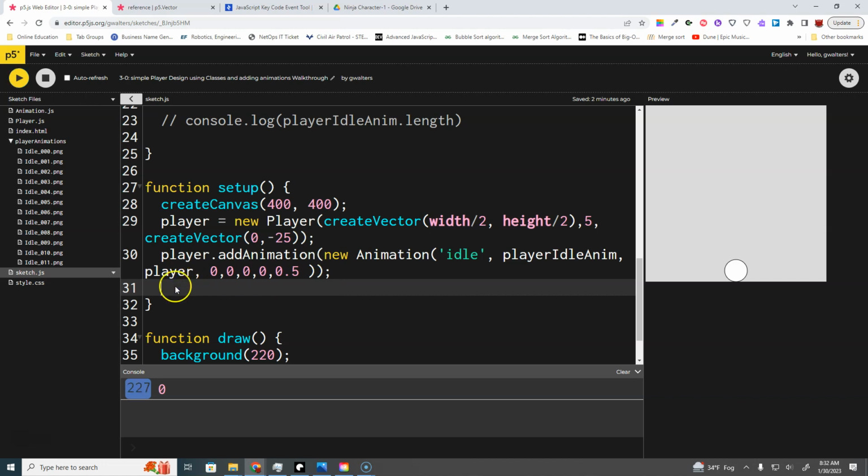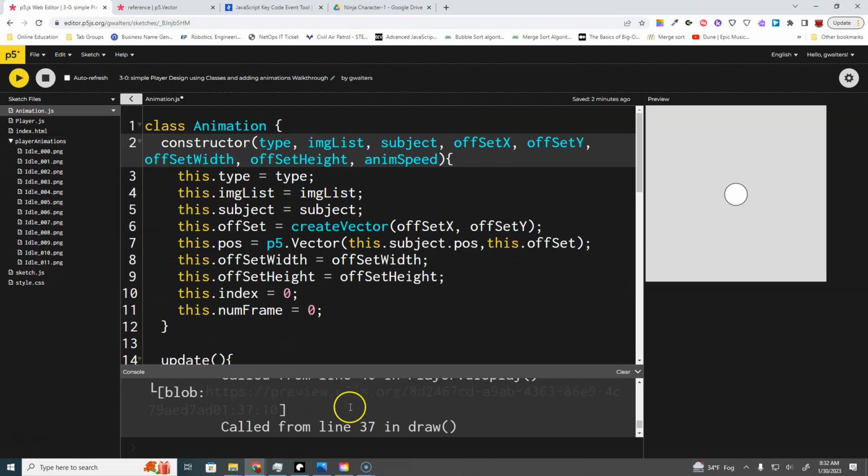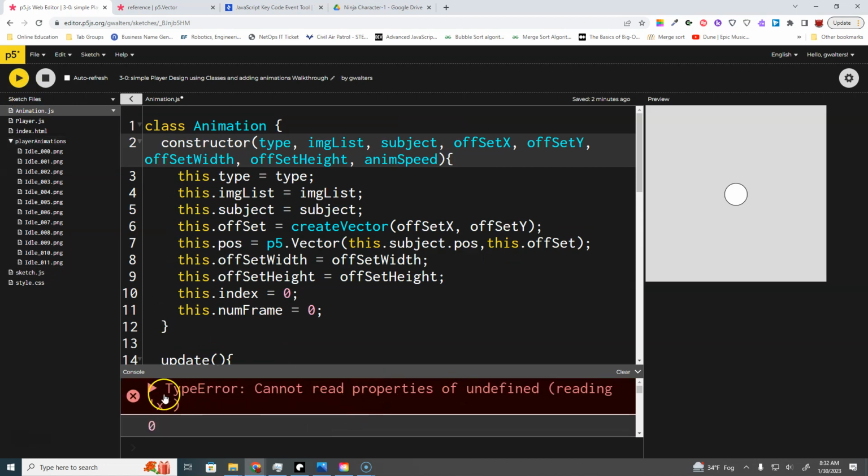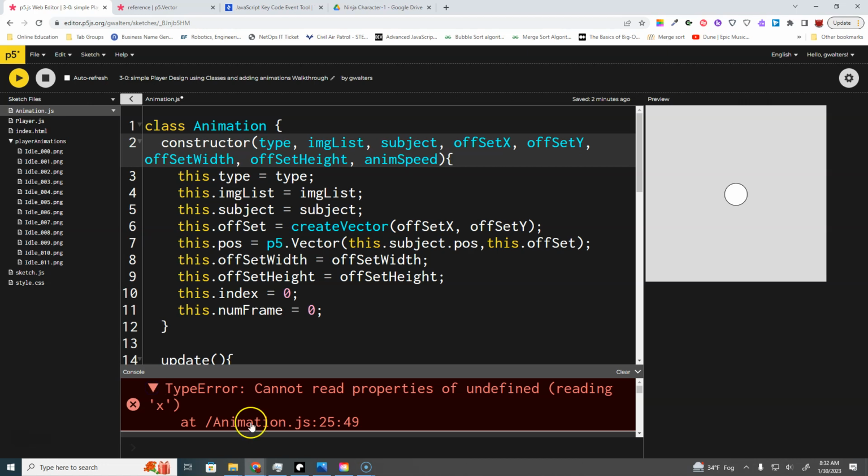We never added the animation for our player, so that's when we want to actually pass that. So if we do that player change animation, now that should work. Change animation, and we're doing the idle. So that's the default one that we're going to do. Oh. Cannot read properties of undefined, reading x, in animation, line 25.